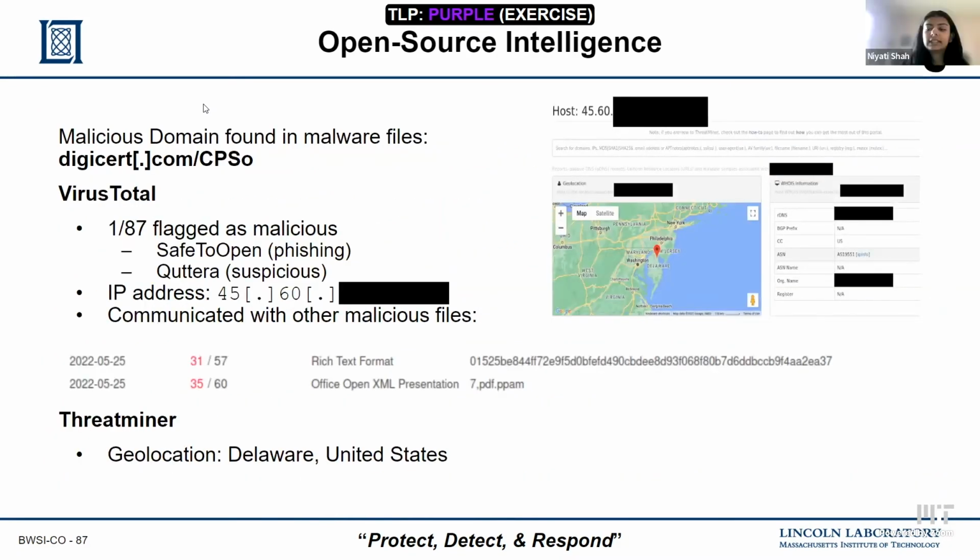My name is Nia, and I will be talking about the final domain found by the Group 2A malware analysis team, and that was digistart.com/CPFO. So we first ran it through VirusTotal, where 1 out of 87 security vendors flagged it as malicious or unsafe. Specifically, Safe to Open flagged it for phishing, and Katera listed it as suspicious. We were able to find the IP address and locate that the domain was communicating with 2 other malicious files, as seen in the screenshot.